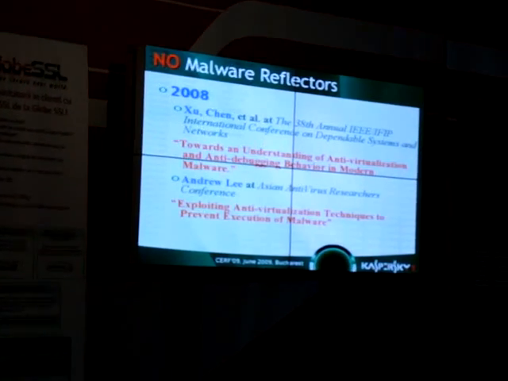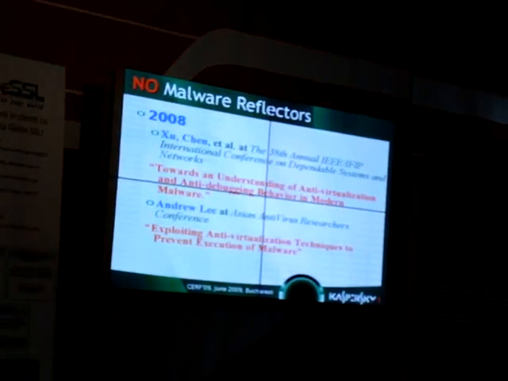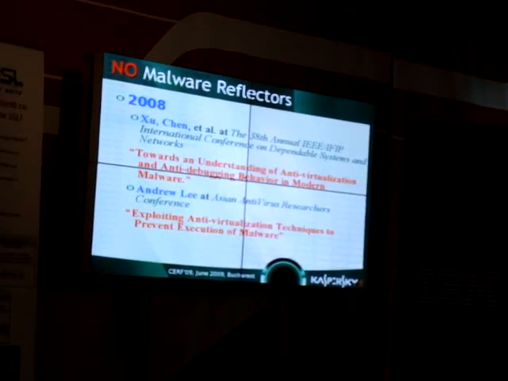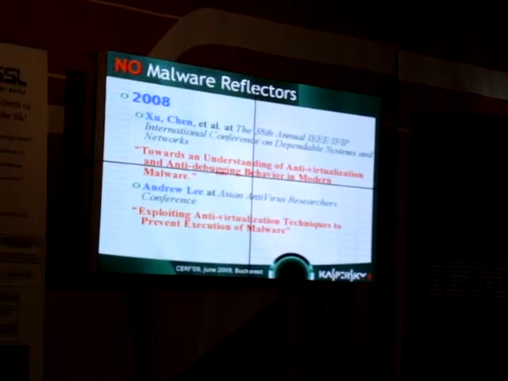And also, last year there was introduced a very nice approach, which actually uses virtualization and helps you to reflect malware. It's not like an anti-malware detection system. It does not detect any malware on your PC, but it changes settings on your PC so that malware will not want, so to say, to execute on your system. The idea came from Xu Chen and Andrew Lee, and this idea was introduced last year at a couple of conferences. And the idea is very simple.